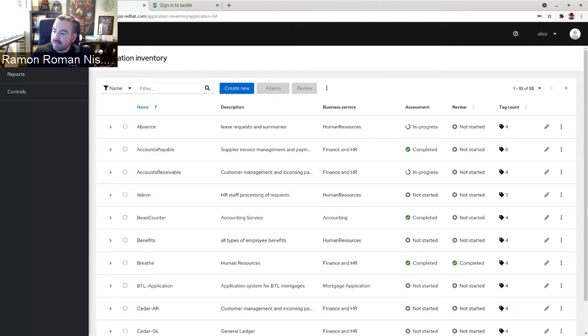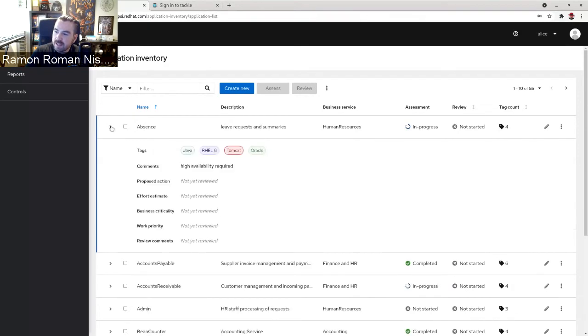So for example, we have this first application here. If we open this, we can see all the different tags that have been applied. For example, this application is a Java application running on RHEL. It's a Tomcat, and it uses an Oracle database. So this tagging model, as I said before, is extensible. The tool ships with a curated set of tags, but these tags are completely extensible. For example, one of the key criteria to classify applications that I've seen in organizations is usually based on the custom architectures or the custom technologies that those applications are based on.